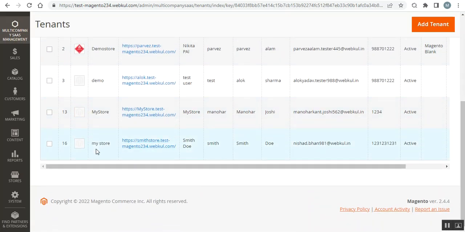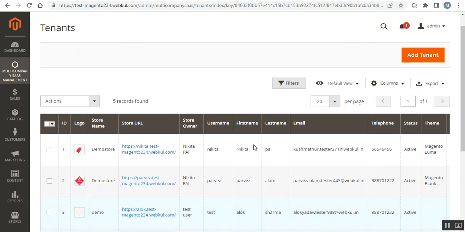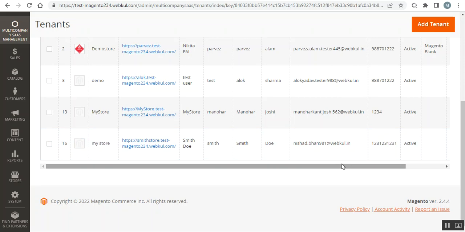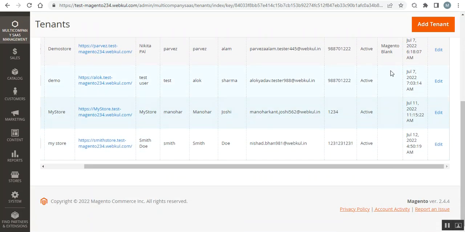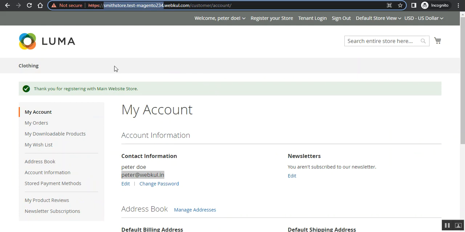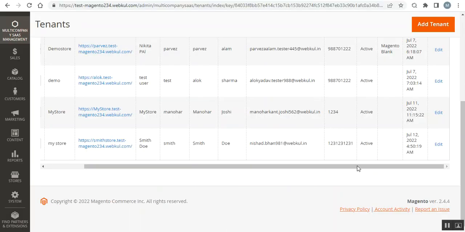So here's my store, smithstore.test-magento234.webcool.com. Smithdo is the store owner, the username, the first name, last name, email address, the telephone number, the active, which theme has been assigned to the particular. Right now we have not assigned any of the themes to our storefront there, so our storefront is here, smithstore.test.webcool.com. From the tenant backend, we have not assigned any of the themes there, so that's why it's blank here.